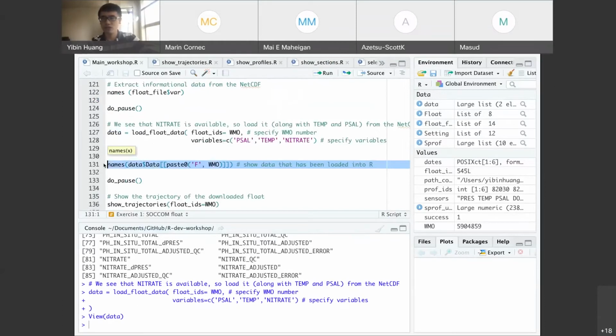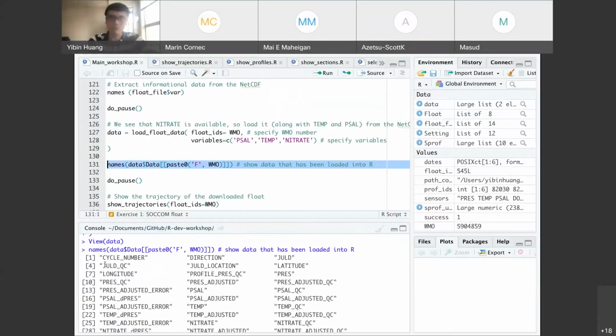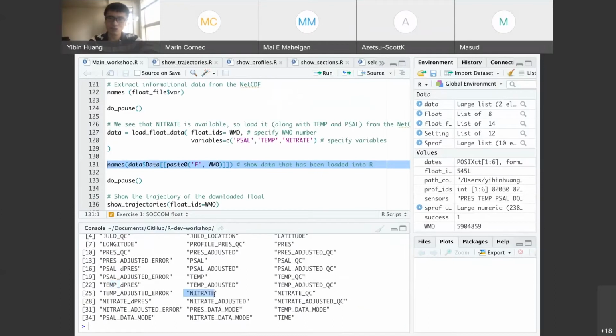Then we can use the following function to quickly check what kind of parameters have been imported into R. Here we can see that the imported variables include the cycle number, sampling date, pressure, salinity, temperature, nitrate, and with different data modes and their corresponding QC flags.